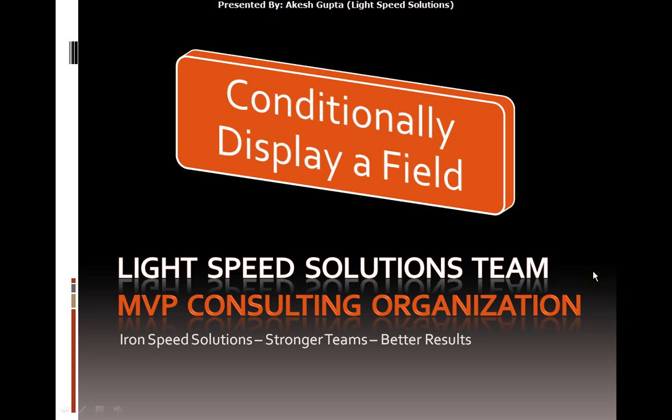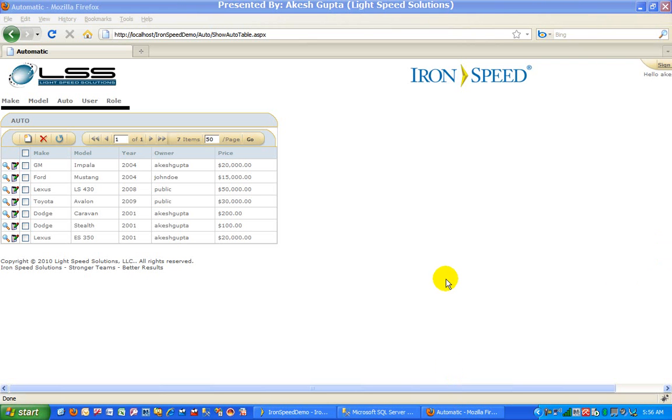Today in this presentation, I will share with you how easy it is to conditionally display a field based on other data elements available to us in RNSP Designer. To begin with, let's look at an example of a show table page which is displaying all the automobiles from my database. So it has make, model, year and other attributes.